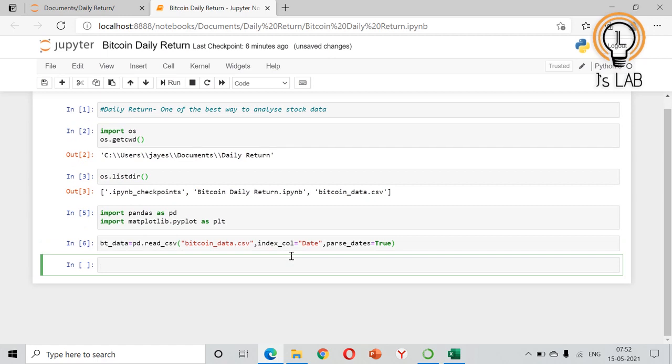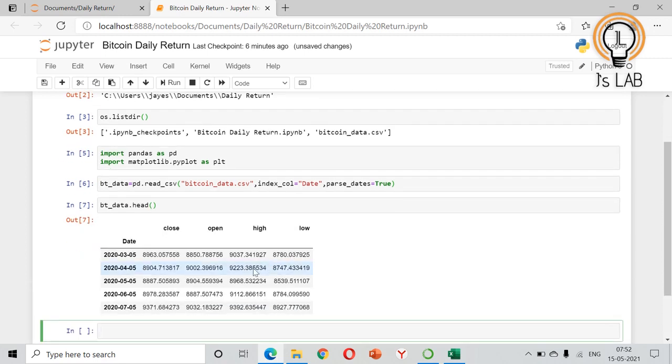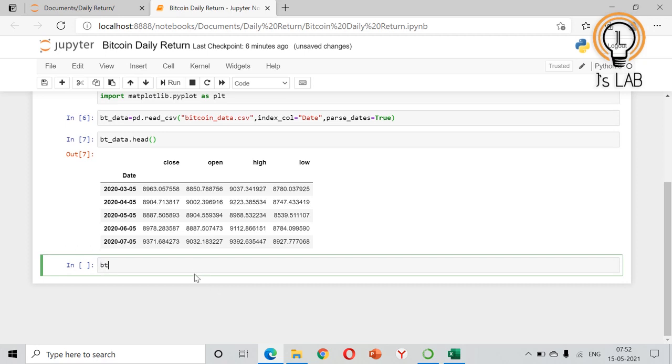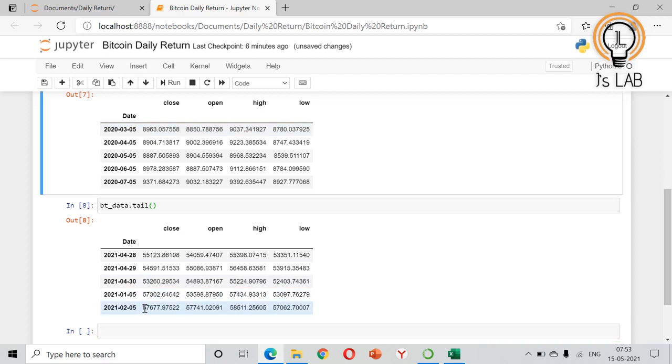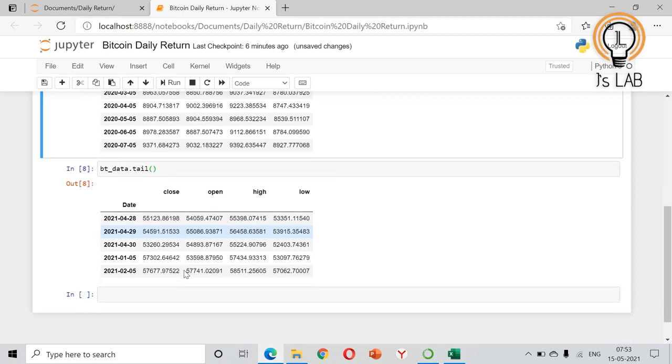Okay, we have run it. Now we'll print the head, the first five rows, and BT data tail, the last five rows. It starts from 3rd May 2020 and goes to 2nd May 2021. Looking at the close price, at the start it was 8,900 and on the end day it is 57,677. That much change has happened, so it can be reflected in the plot as well.